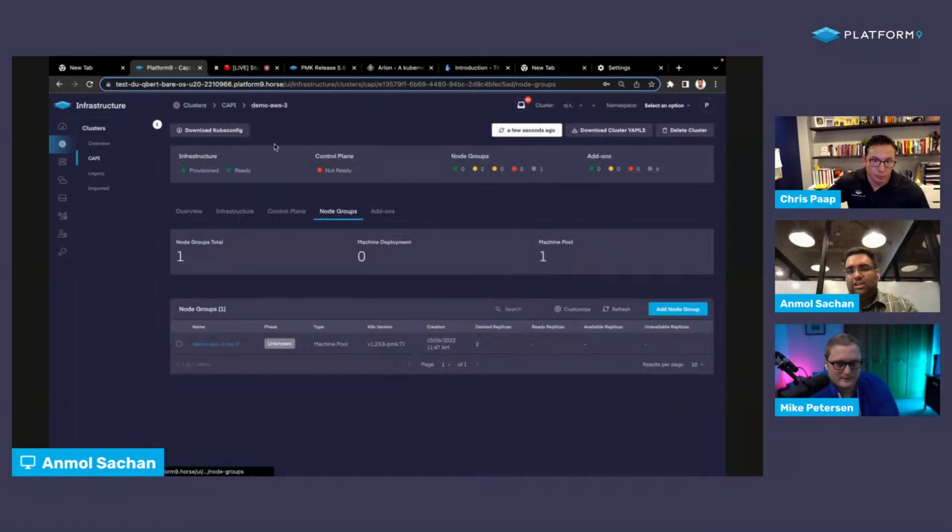And if you go back to the dashboard, you can download all the YAMLs with just one click. So if you see, it just zipped all the YAMLs for this cluster and downloaded that.